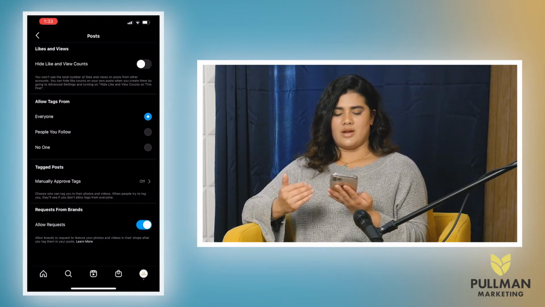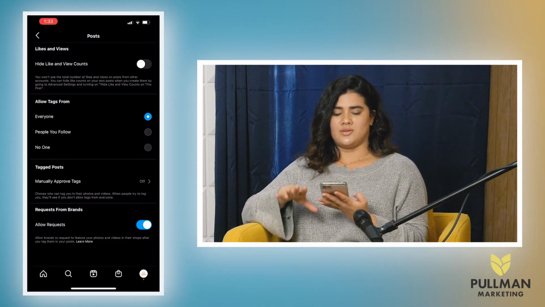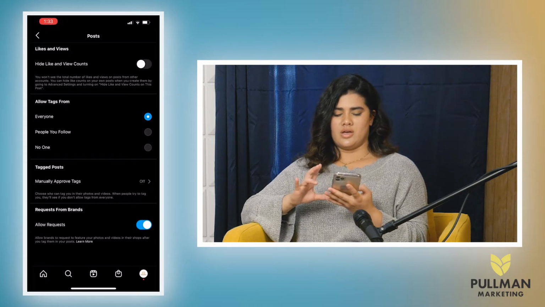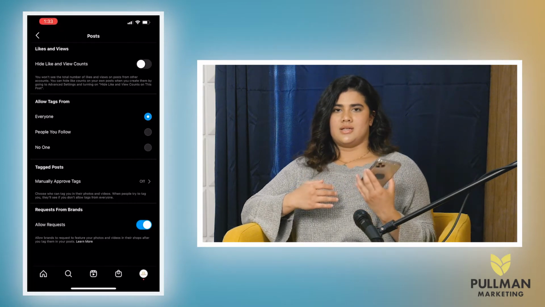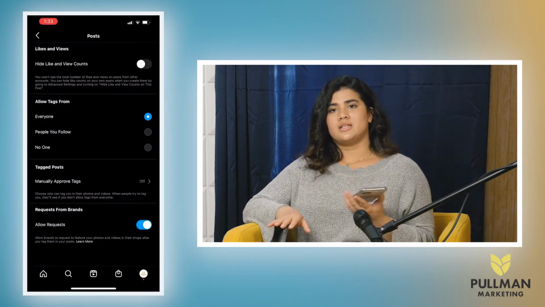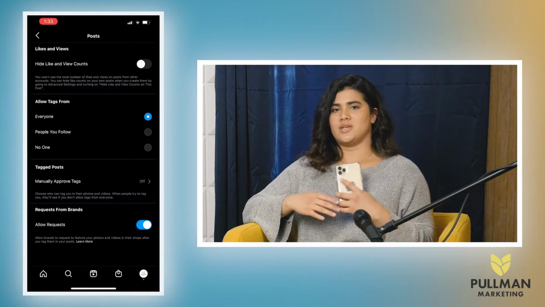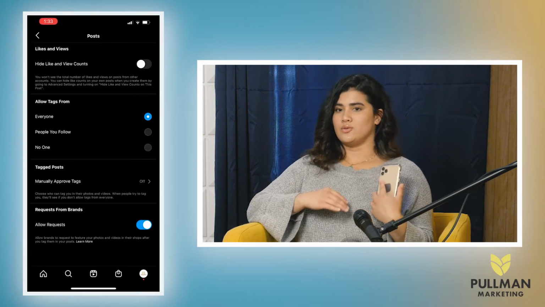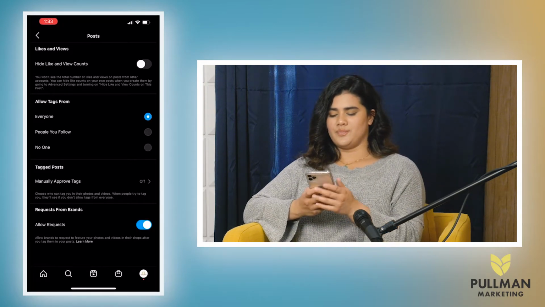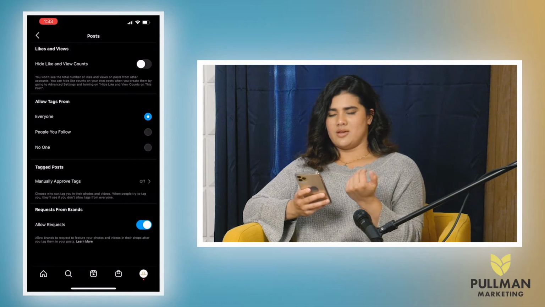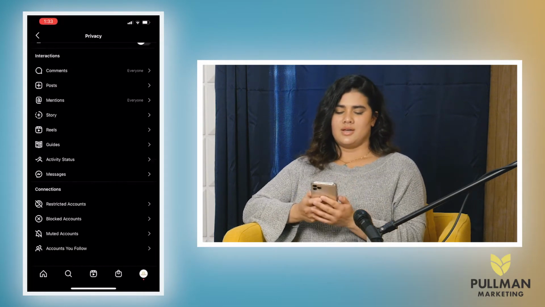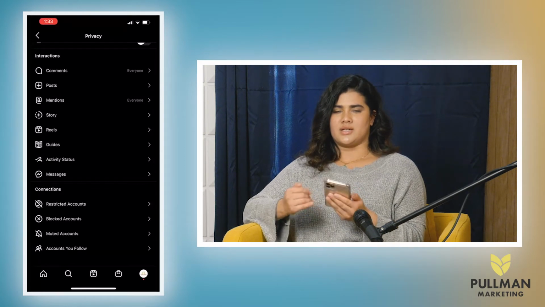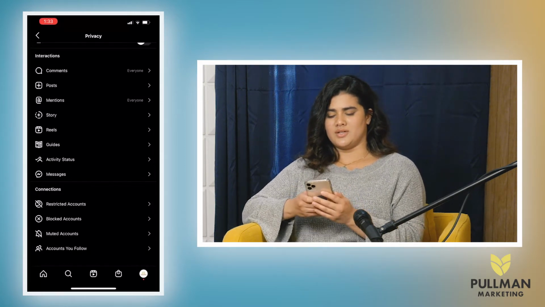And if a brand wants to request to feature your photos or anything that you've posted, instead of allowing them to do it automatically, you can actually have it be so that they send a request to you first. That way, you can approve it and say, yes, you can use the photo, or no, you can't. It's a good way to protect the things that you've posted and other stuff like that.